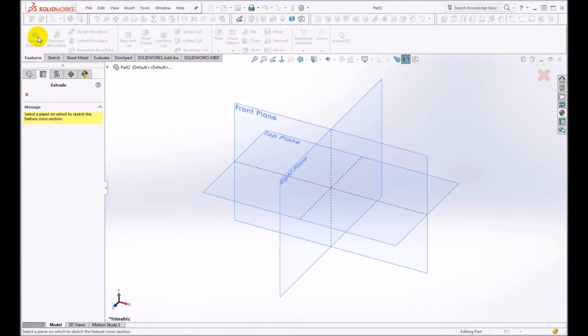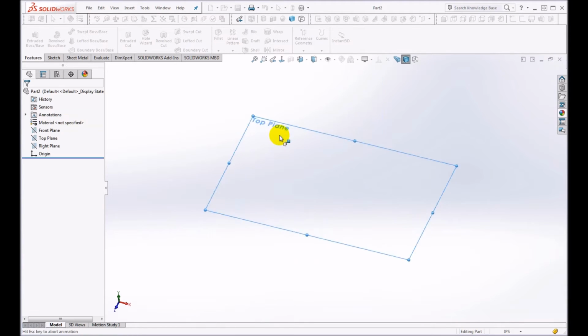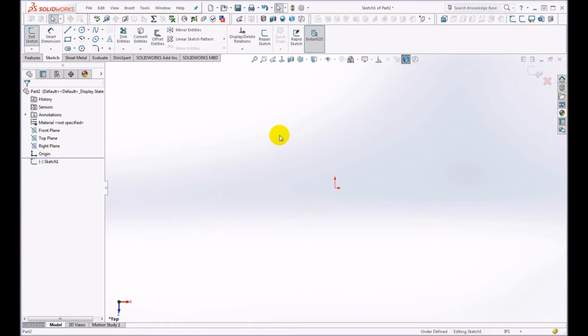So let's do that. I'll click on Extruded Boss Base. Now, following the exercise, it wants me to use the top plane. Now I'm going to move my mouse. I'm not clicking yet. Notice as I move, an orange highlight bar shows up around the various planes. I'm going to use the top plane. Once it's there, I click once with my left mouse button, and there it is.